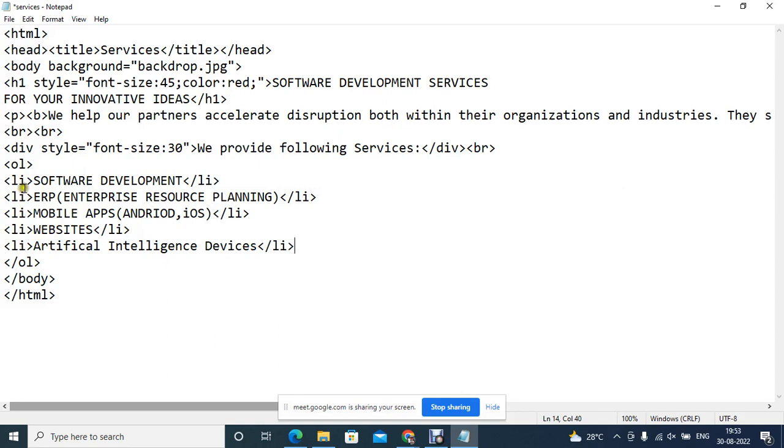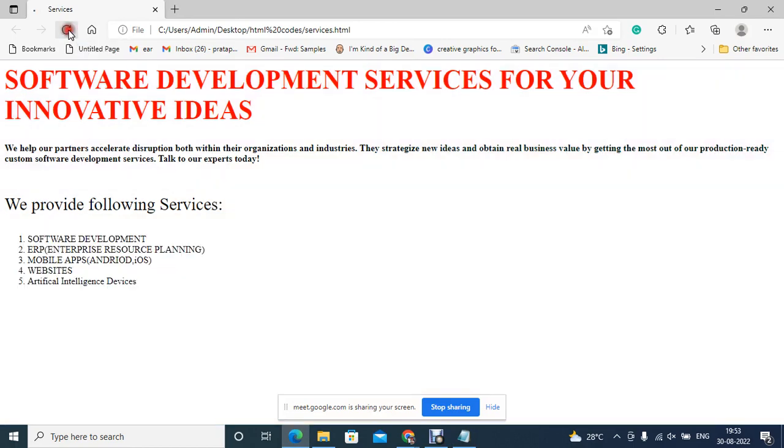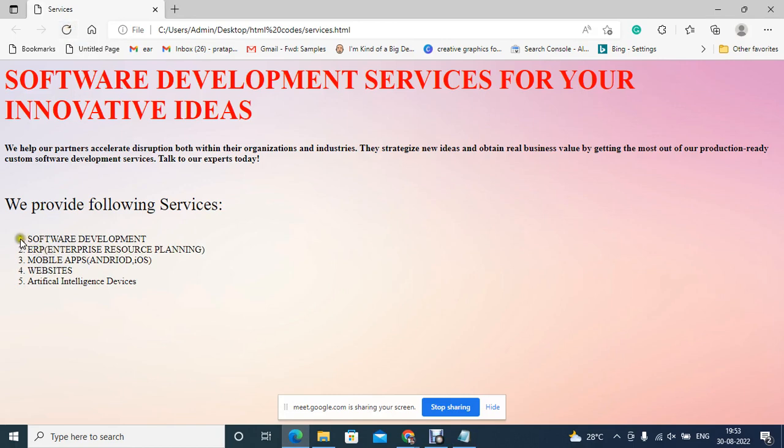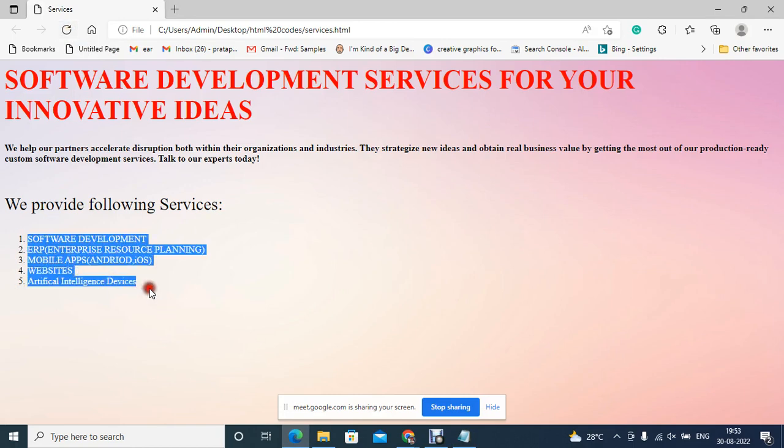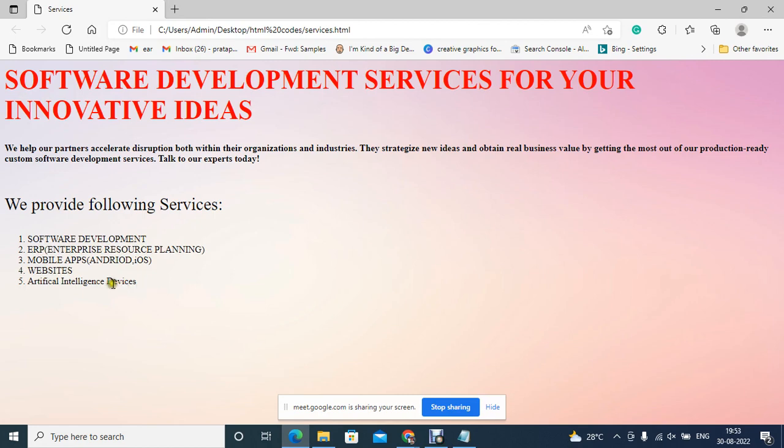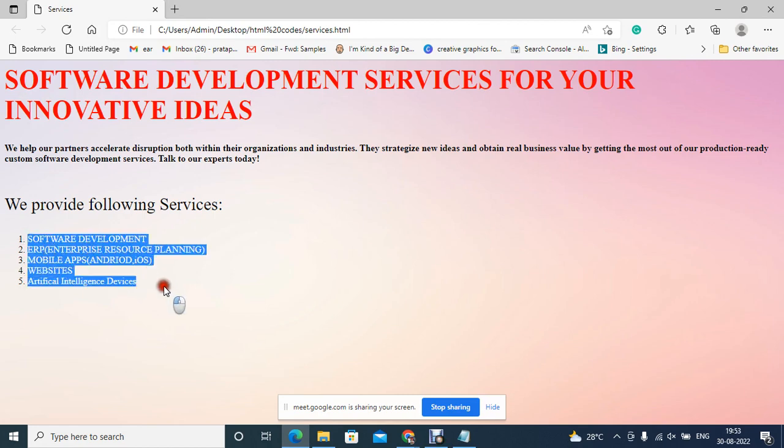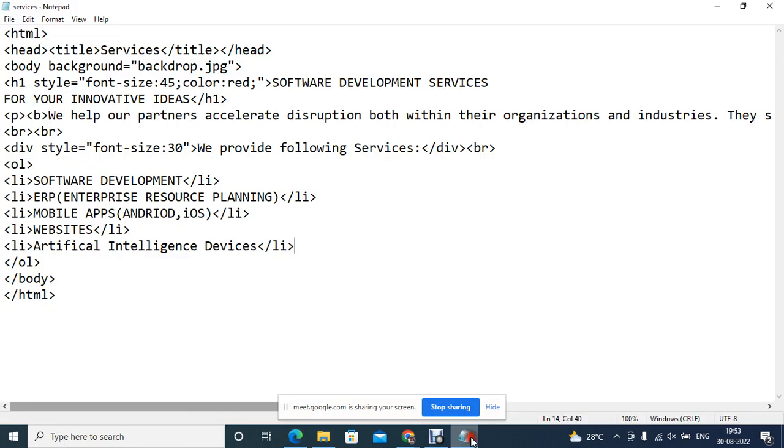What is the advantage of OL tag? Let's see. So see, always it have some numbering. That is why it is known as ordered list. And see this has a numbering. Okay, 1 2 3 4 is the numbering. Okay, and here you have an option of changing this thing.